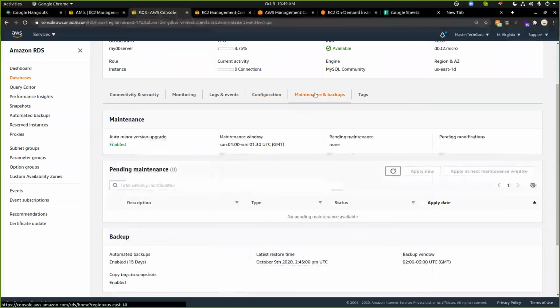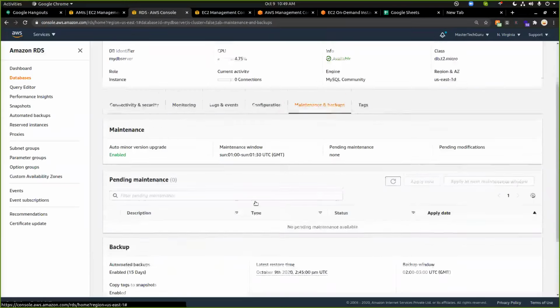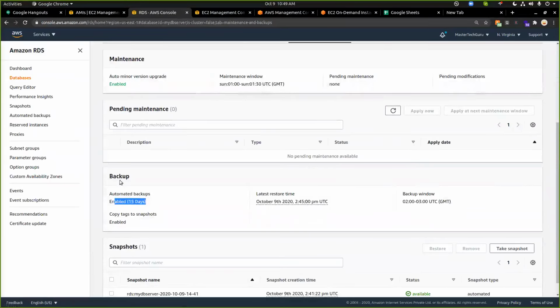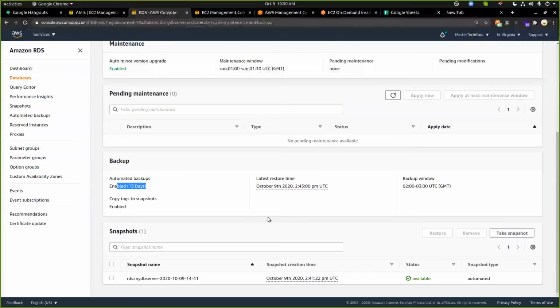If we go to maintenance and backups, we have set up the maintenance window and it says it is enabled, and it has also set a maintenance window when it is going to perform the patches or the operating system upgrades. Backup is also enabled. Automated backups last 15 days. Restore time, backup window, and the snapshot which it has created, the latest one.